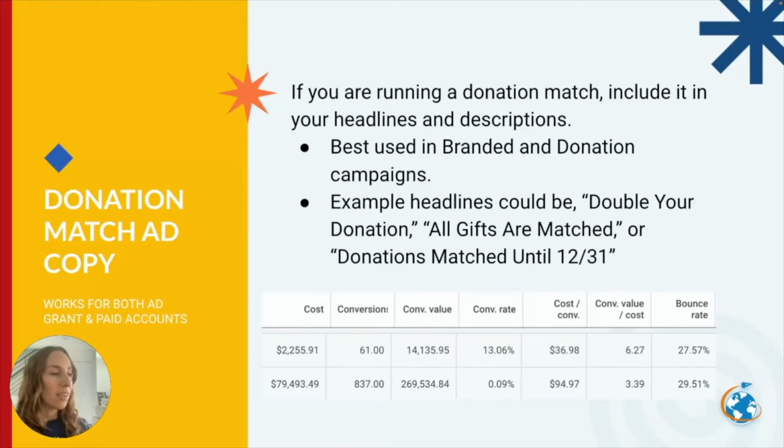So you can see that it's still a small amount of spend that was attributed to those ads. So it's definitely not going to be exactly the same amount as the overall ads, but we still saw 61 donations from ads that had donation match ad copy in it. We can also see that the conversion rate is much higher at 13% compared to the overall ads. We can also see that the cost per conversion is a lot lower at $36 compared to $94.